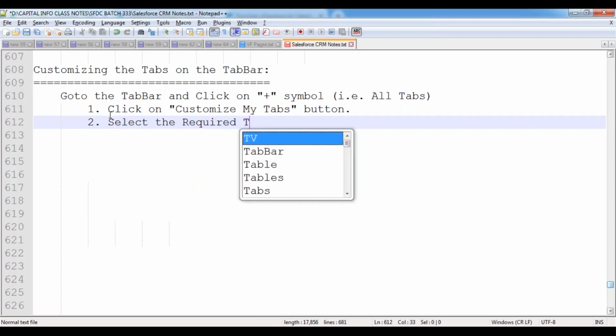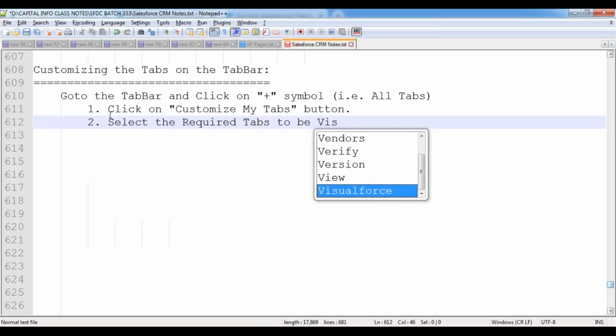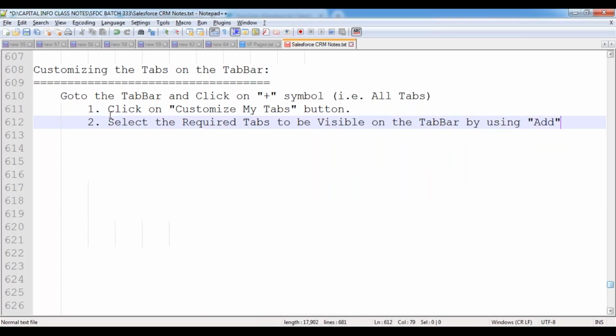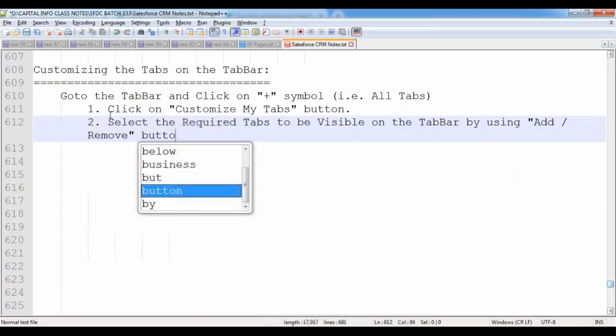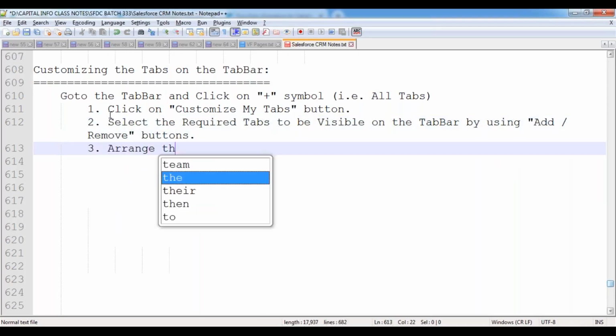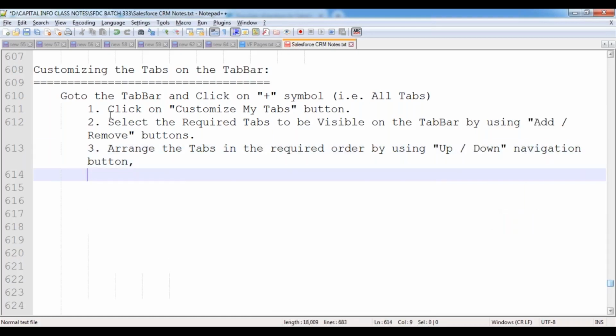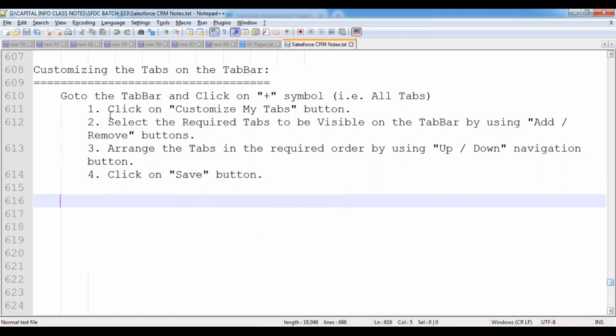Select the required tabs to be visible on the tab bar by using the add or remove buttons. And arrange the tabs in the required order by using the up or down navigation buttons, and then click on save. These are the simple steps to customize the tabs on the tab bar.